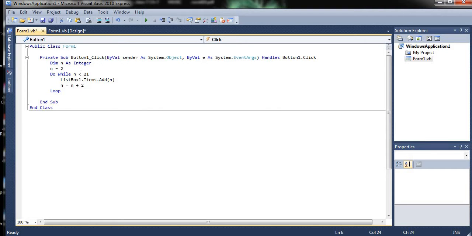Now, do while. What will this do while do? This statement will check the condition. If n is less than 21, if this condition is true, then this statement will be executed, and after execution it will increment the value of n by plus 2, right? So suppose first we have already stored n equal to 2. Okay, 2 is there in n.